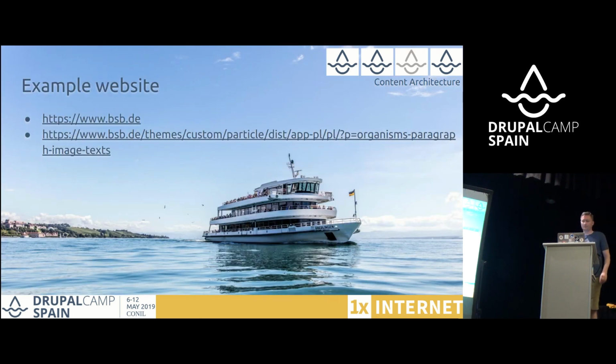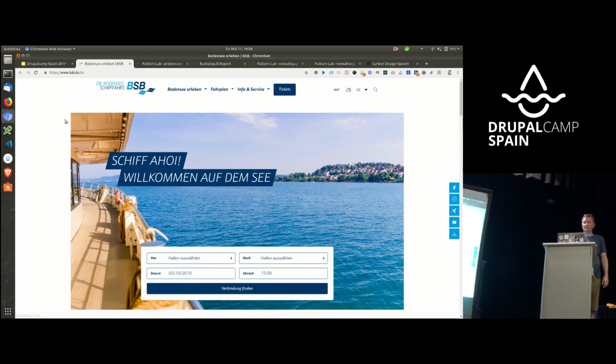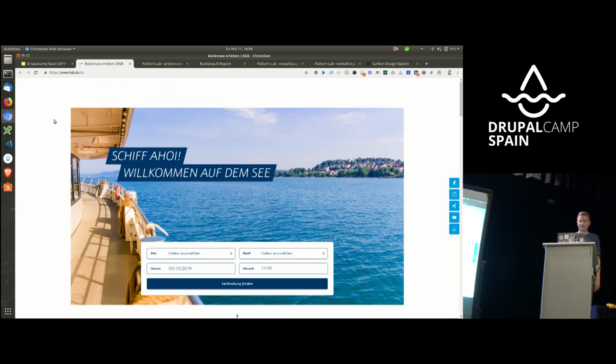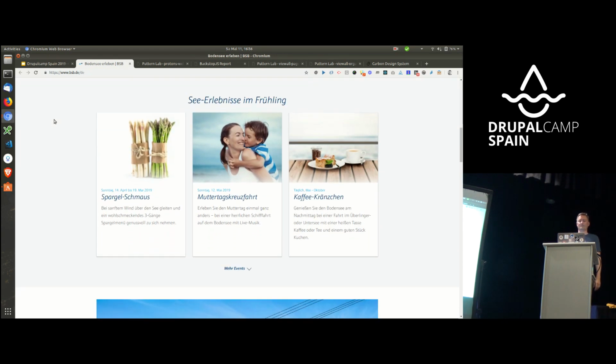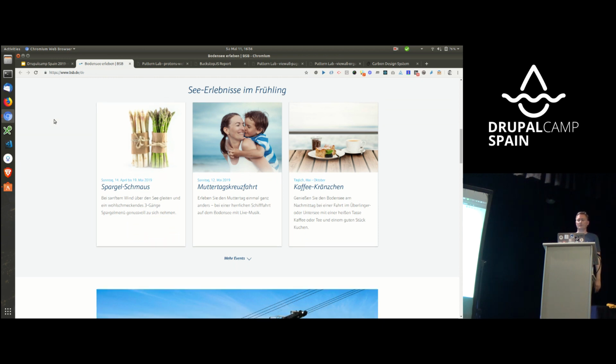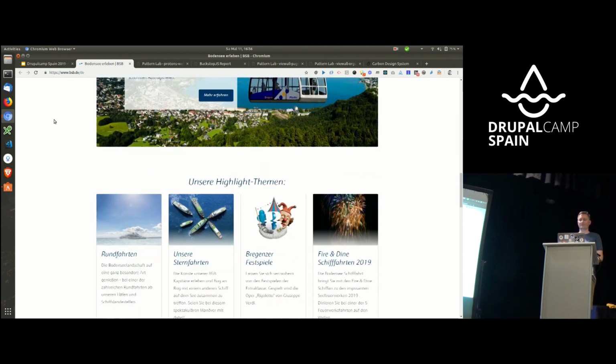So, a real example. It's a website that actually launched not so long ago. It's a shipping company in Germany on one of the lakes that operates all kinds of ships and transfers across the lake. And here you see card types. You have this type of card, 3 cards in a row. You have a slideshow here, except that this slideshow only contains 1 slide. Therefore the carousel doesn't render as a carousel, it renders as an image.